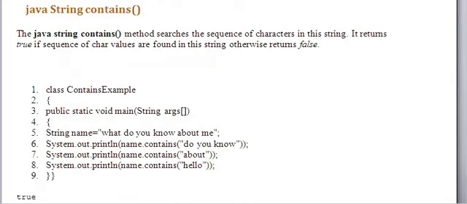The next method is the contains method. It searches the sequence of characters in this string. It returns true if the sequence is found in the string, otherwise it returns false. Look at line number 5. What is the string variable? name. What is the class name? ContainsExample.